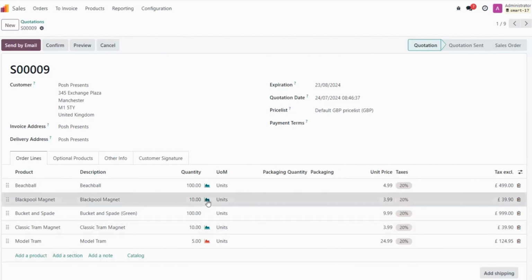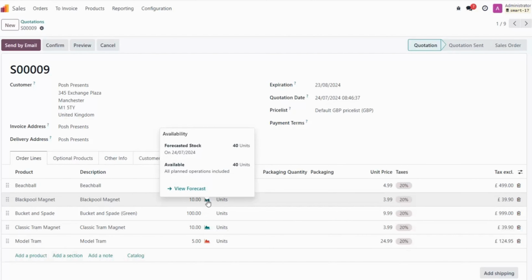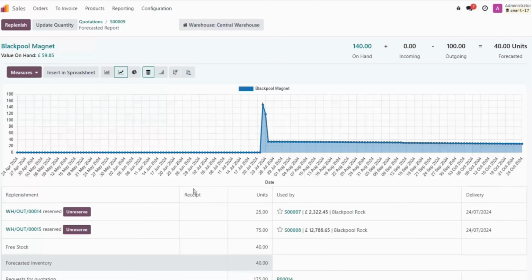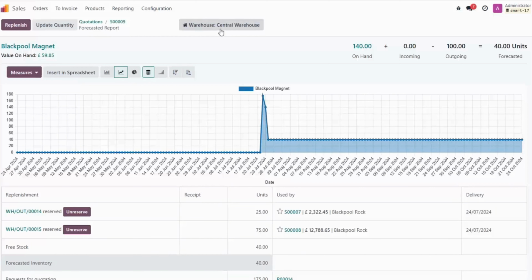Let me show you the magnet. If I click into there, we can see that the forecasted stock is 40 and our available is 40. If I click through further, I can see the entire forecast for this warehouse. Odoo allows us to have multiple warehouses. So if you had goods stored in different parts of the country, different parts of the world, you can have different warehouses set up to allow you to manage the stock uniquely per each location.